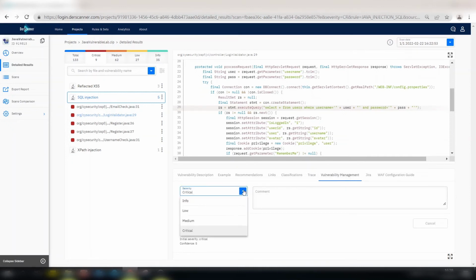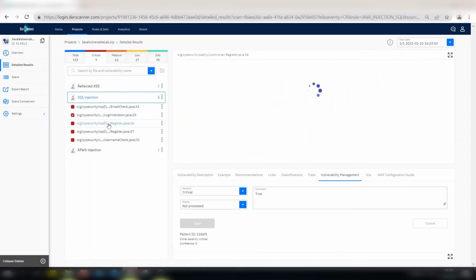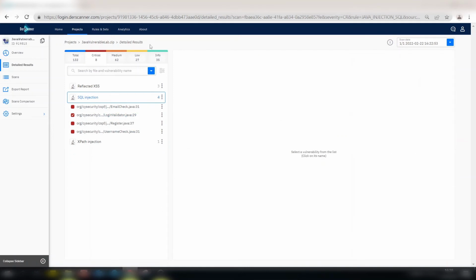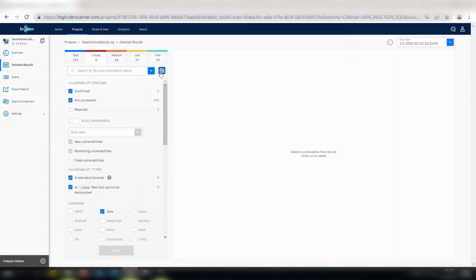Vulnerability management is available on the next tab: change their severity and approve or reject. All changes you make are saved for future scans. A rejected vulnerability is identified by a check mark. To display rejected vulnerabilities, you must configure the filter to display rejected vulnerabilities.